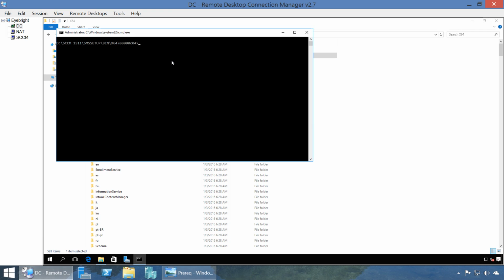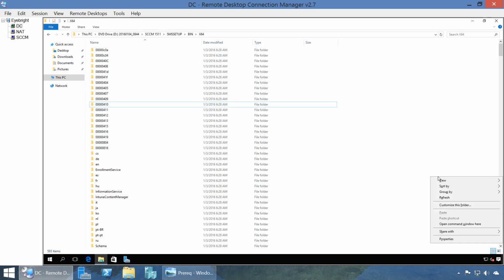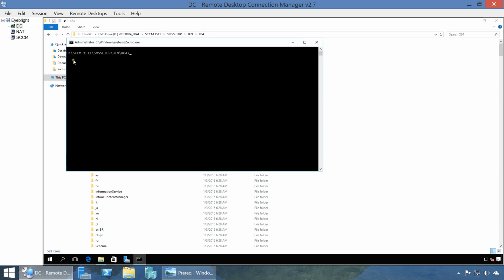For some reason, this is not the folder that I need to use. I was selecting this folder without selecting any folder. Make sure you are not selecting a folder. Click outside to deselect. So you're gonna hold shift, right click, and open a command window here. Alright, SCCM 1511, SMS setup, bin, amd64.